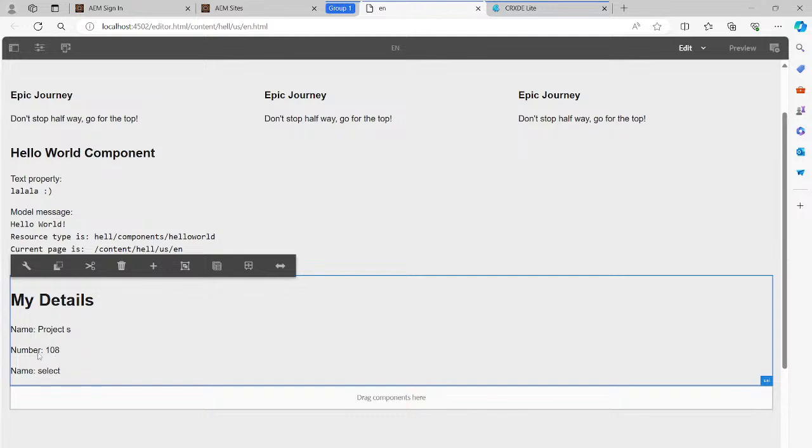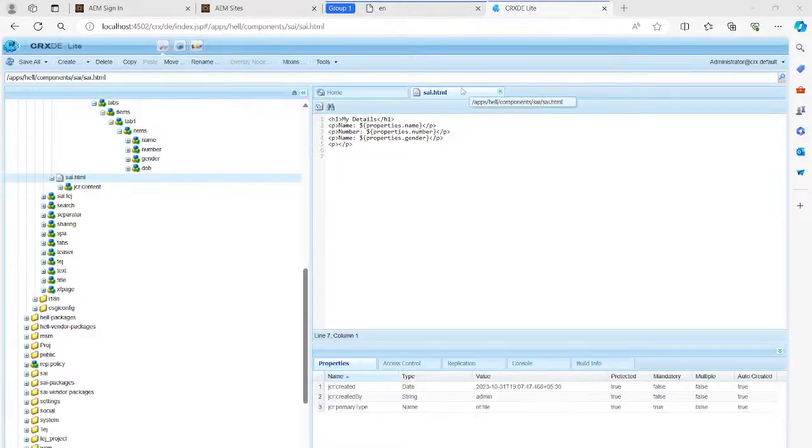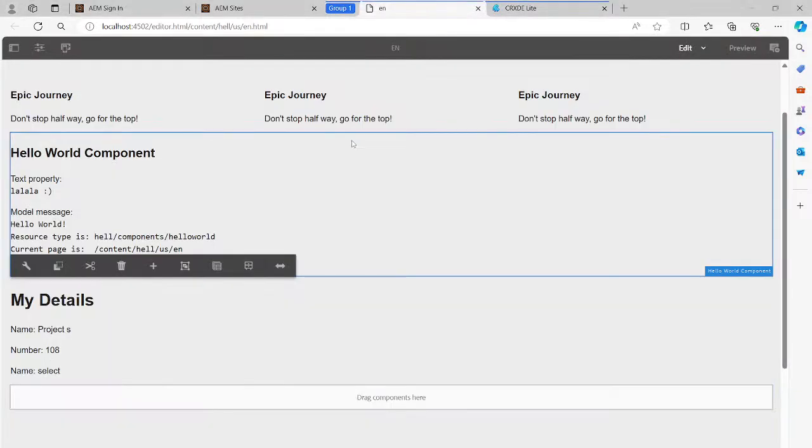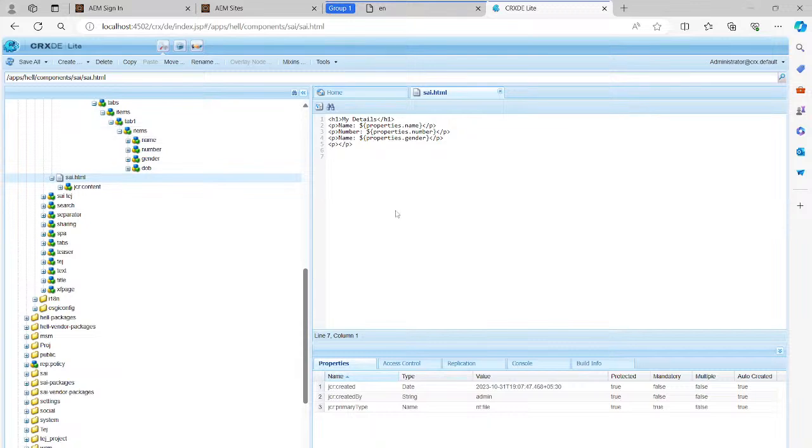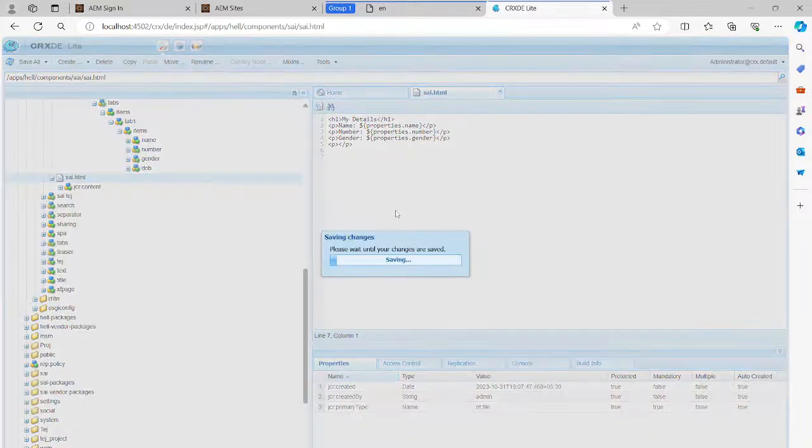And you can see, here it was not. Here is the mistake I have done. Like here I want to mention it was the gender, right? And it was printing the same thing. I want to mention the gender. Simply copy it and paste it in your CRXDE. Save it.